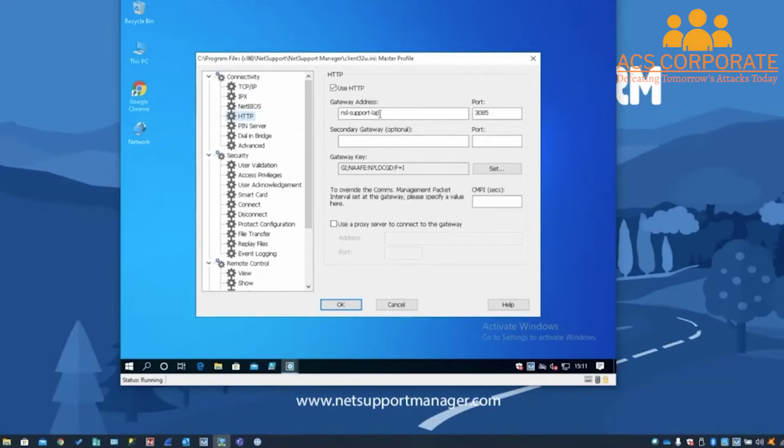So essentially, that needs to be the address or DNS name that is going to be visible to where your clients are located. Then you need to specify your port number. So again, you need to ensure that that matches what you configured on the gateway server. I'm using 3085 there. And then we need to configure the key. So you'd need to click the set button and type in the key that matches the plain text key that you entered on the gateway server. If they don't match, the gateway will reject the client from connecting. So it'll only permit clients to connect if they've got a valid gateway key.